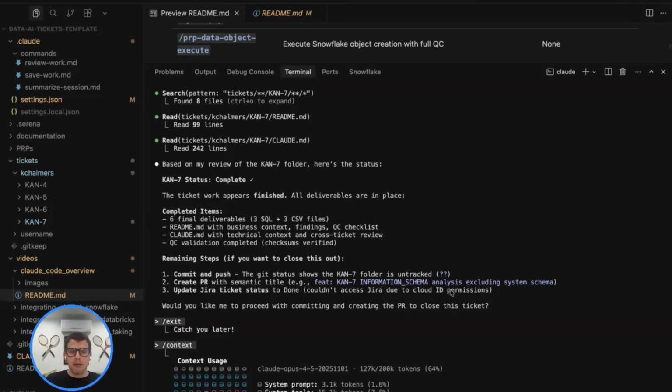All right, so now we're back inside my local repository inside of Cursor, and we can see that I have not finished the Con 7 changes and committed that work to my repository.